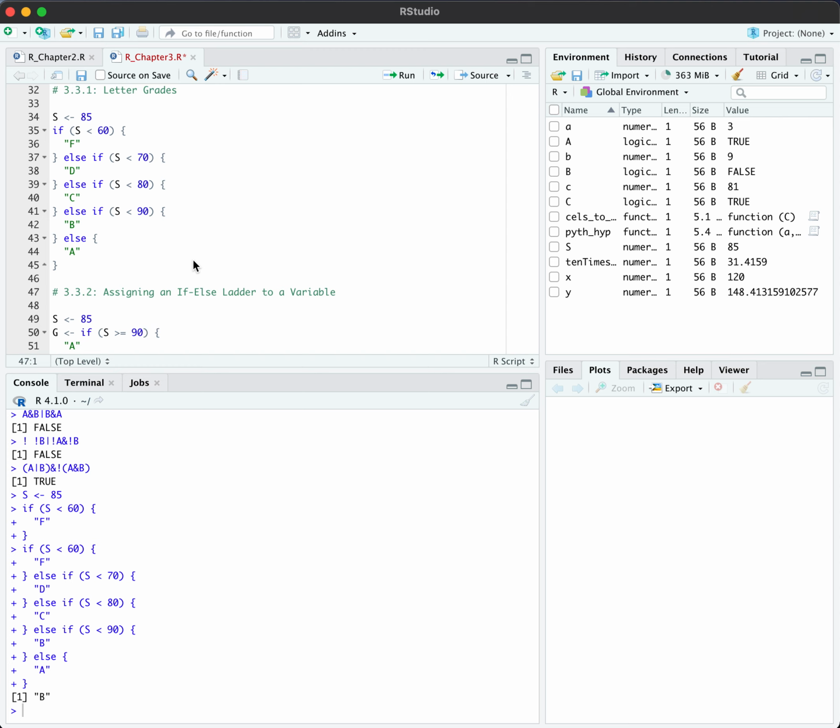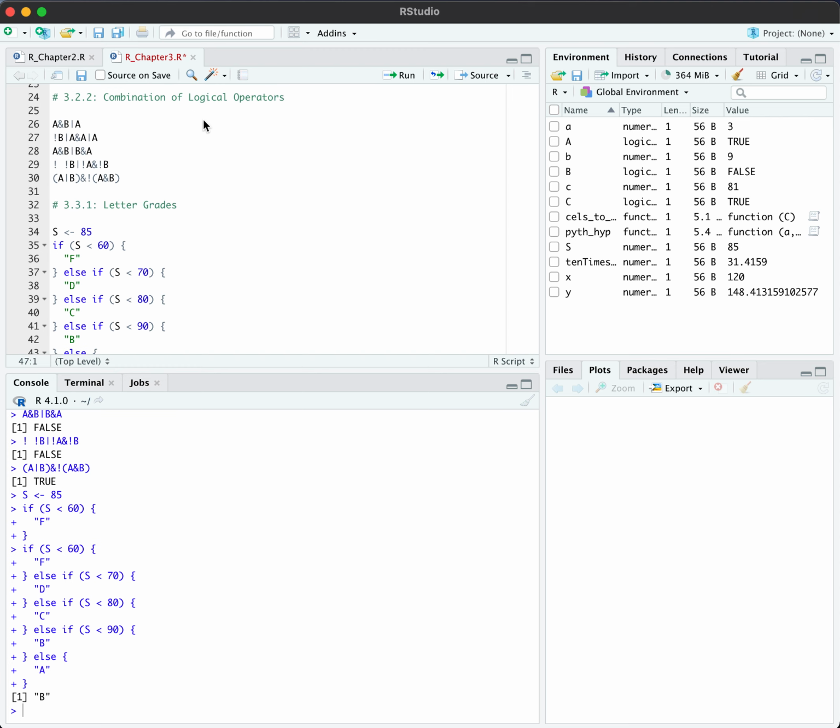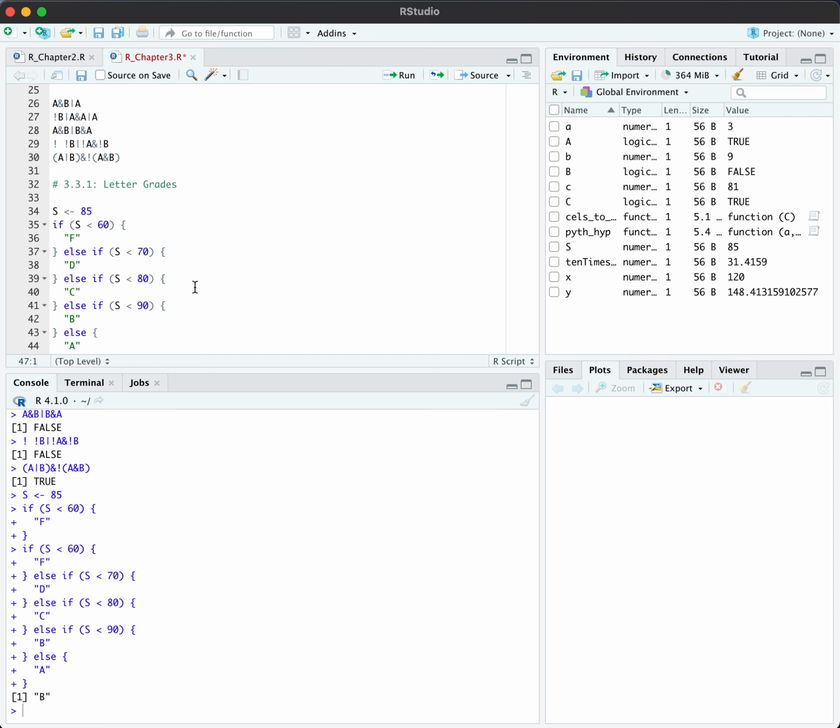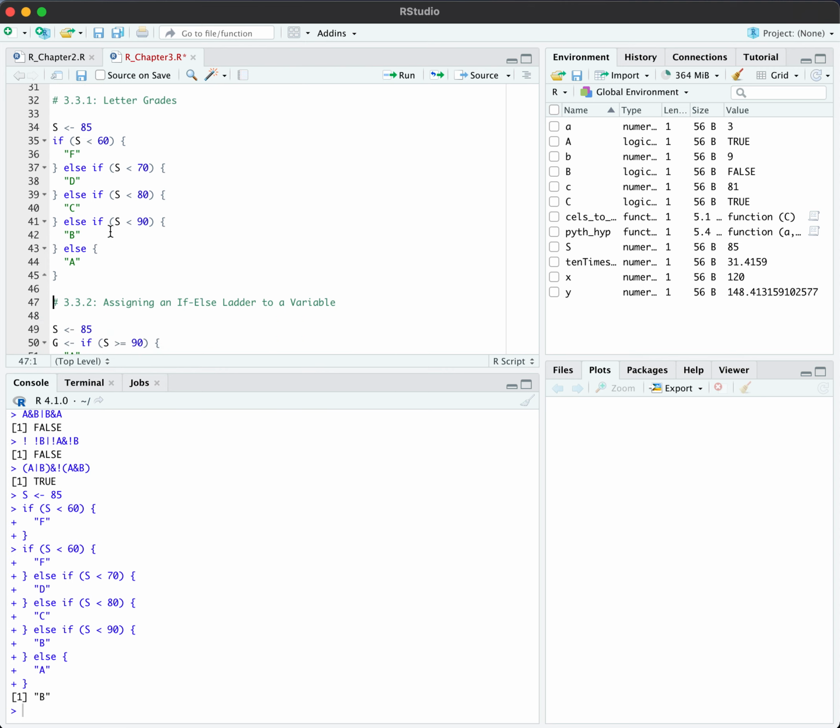You read through it the same way as you read through these logical operators. You read through it logically as if it were a statement, which can really help with understanding how it's working and what it's doing. So that was example 3.3.1, letter grades. This example is built off of assigning letter grades based on a score.